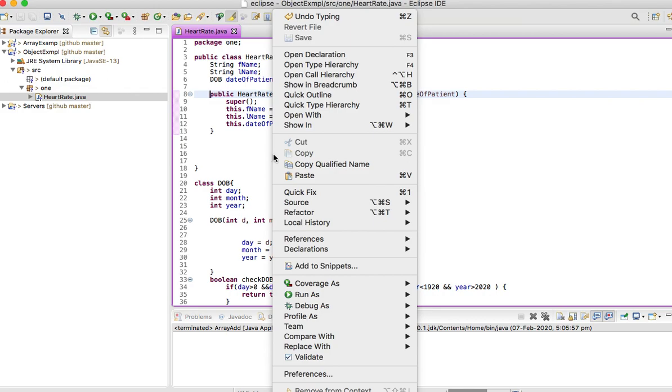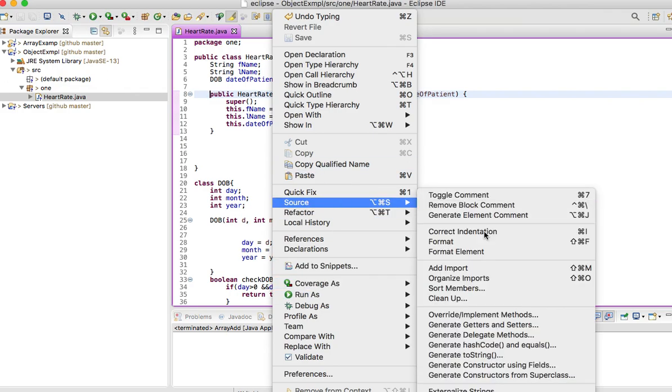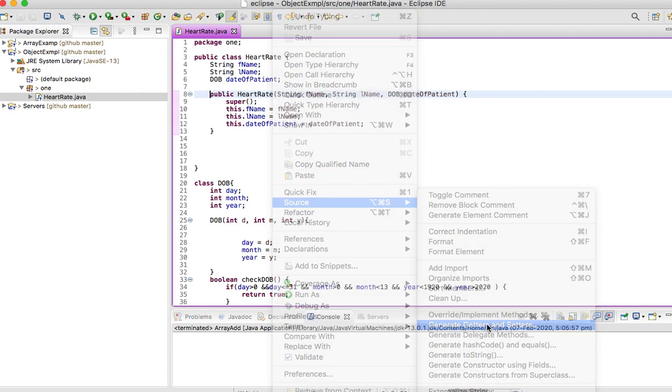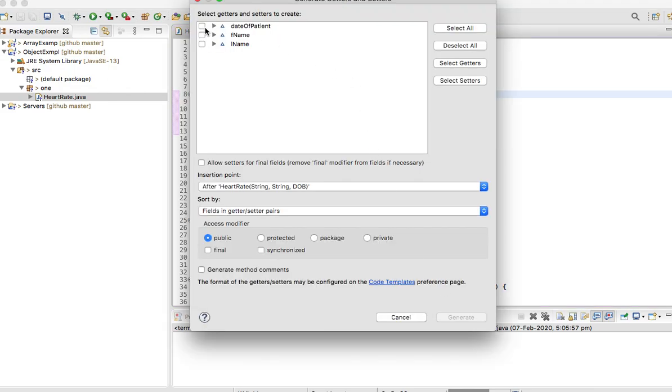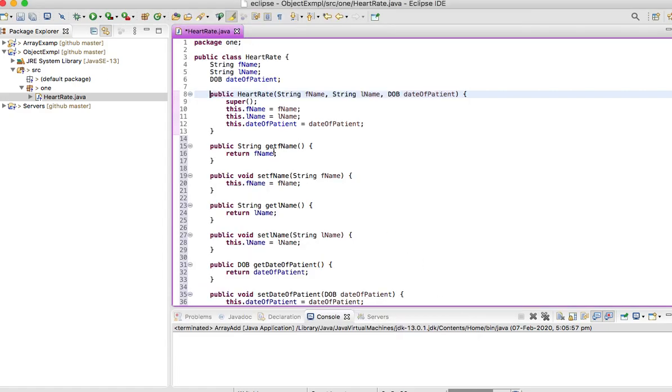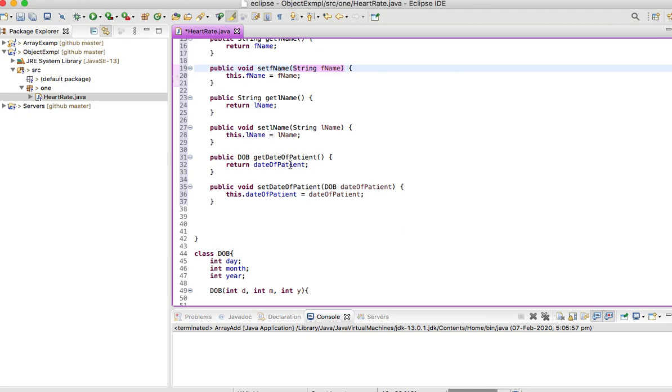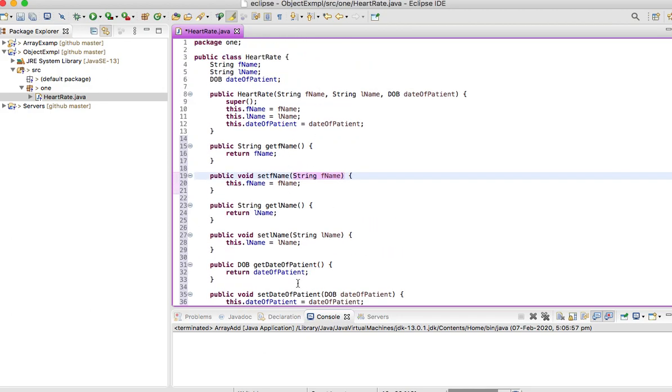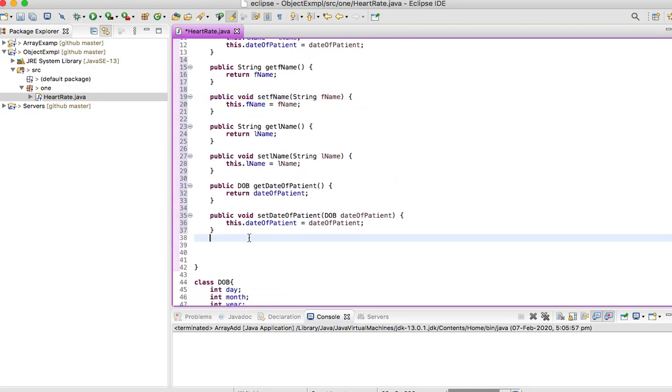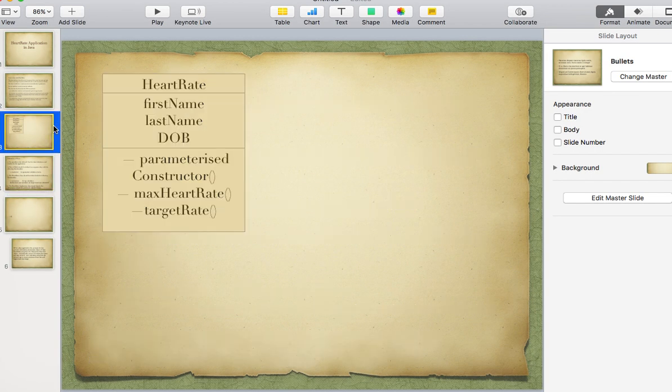Okay, the other thing which was asked was to generate getter and setter. That also we can do here directly by source, generate getters and setters, and we can write them for all these variables. This code will be automatically generated. So getName will return name, setName will set this name to the value that is received as the parameter.